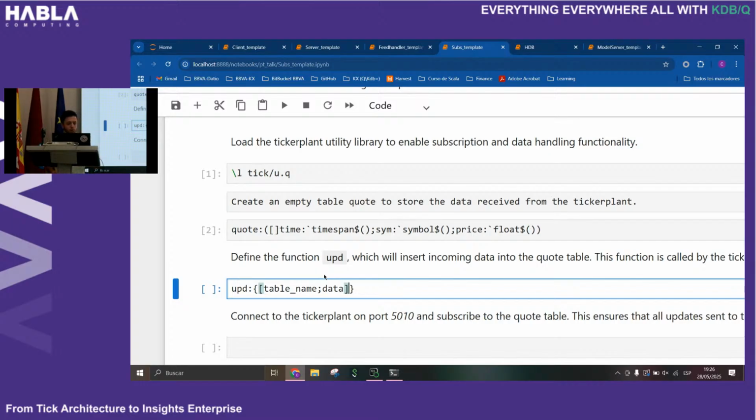So what can we do? Well, just insert the data. So insert over table name and data. We are making use of the keyword insert that we have in q to declare our function upd. But again, we like a very concise solution. So instead of doing this, we can just do this. This is what we call a tacit definition. We declare a function without telling which are the arguments.